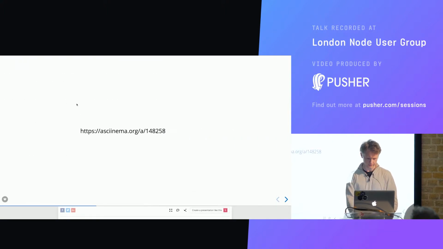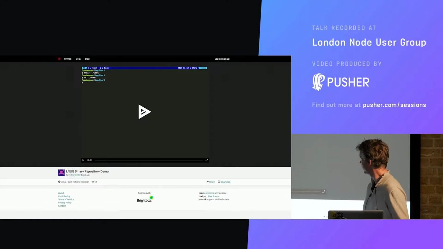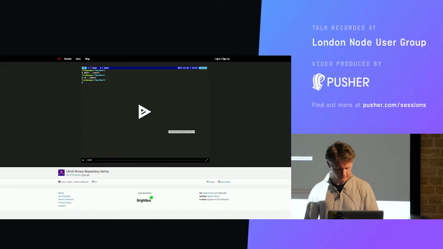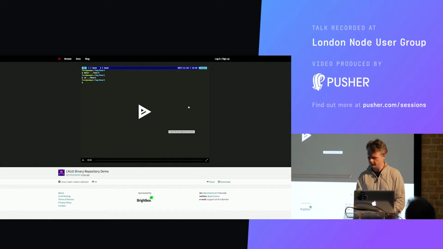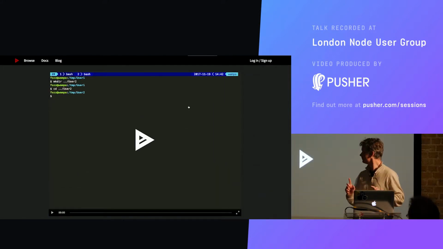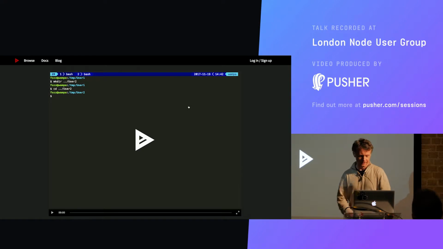What does it look like if you run it? So this is a terminal session. How do I zoom it in? Command, Shift, plus? That's good enough for now.